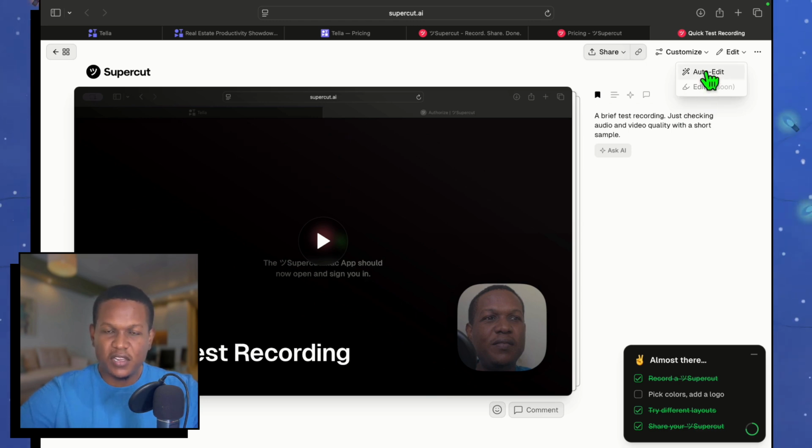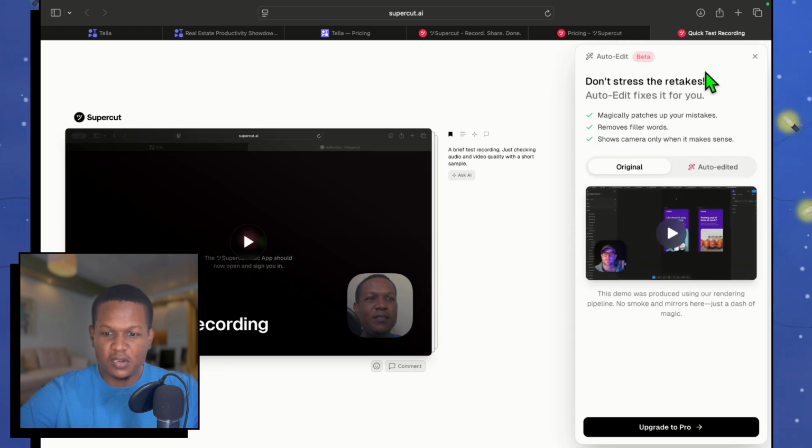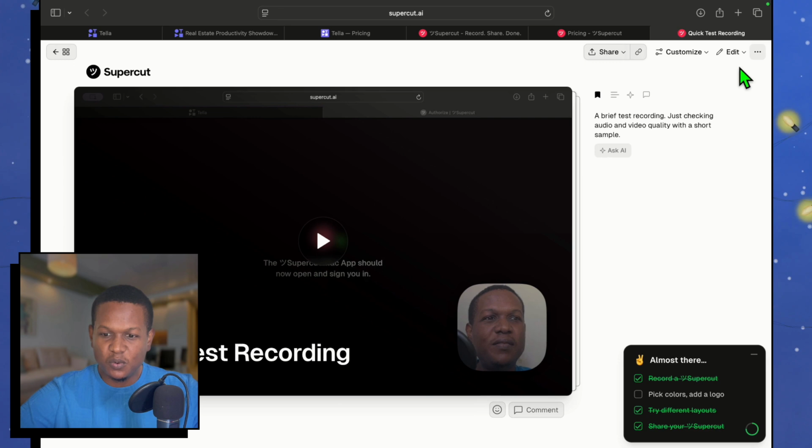Instead, you only have access to their auto edit option. The auto edit option is basically an AI feature which will allow you to use their AI, as you can see right there, to edit your tutorial. So if you like to do that, you can.